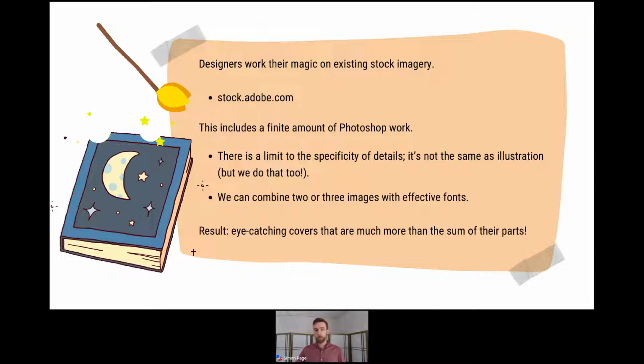We wouldn't be able to pay hundreds of dollars to get some of the very expensive ones, but within the standard license library, there's countless photos. And so this is going to include a finite amount of Photoshop work. So taking the images and manipulating them and combining them with beautiful fonts and cool symbolism and things like that. But there is a limit to the specificity of details possible. It's not the same as a custom illustration, although we do that too.